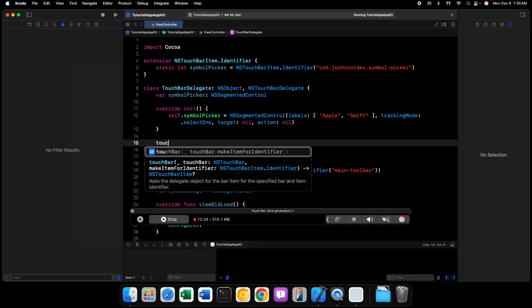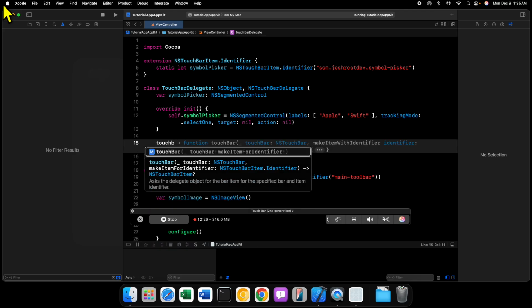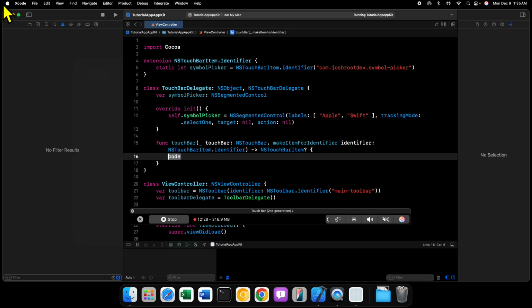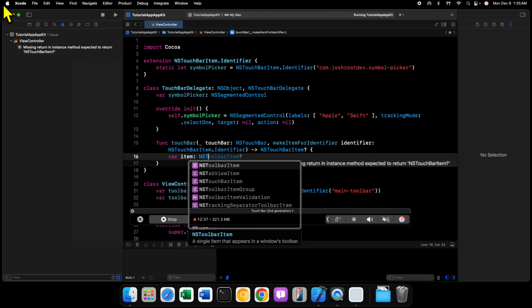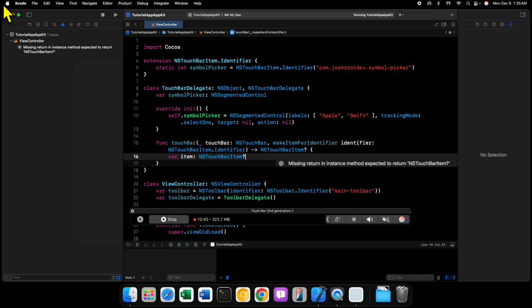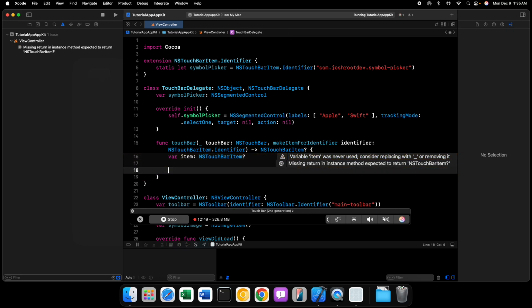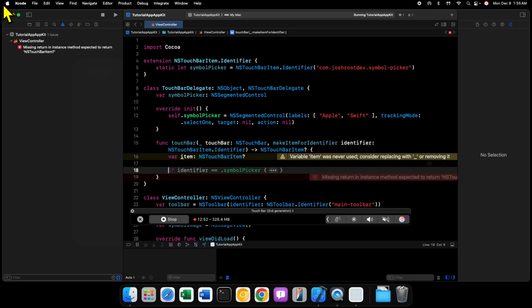So we'll say touchBar, makeItemForIdentifier. All right, so here we'll say var item, NSTouchBarItem. We're going to make this optional. So by default, it'll be nil. Now we'll say switch, and we want to switch on the identifier.